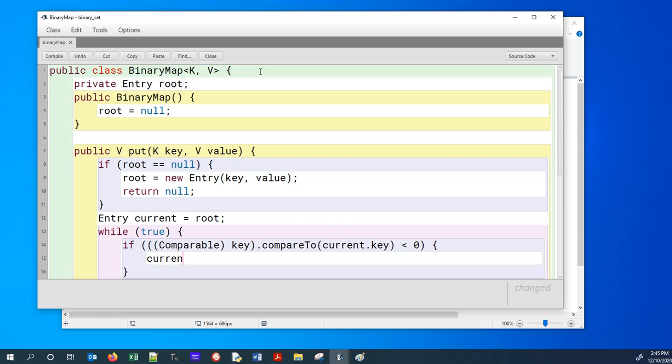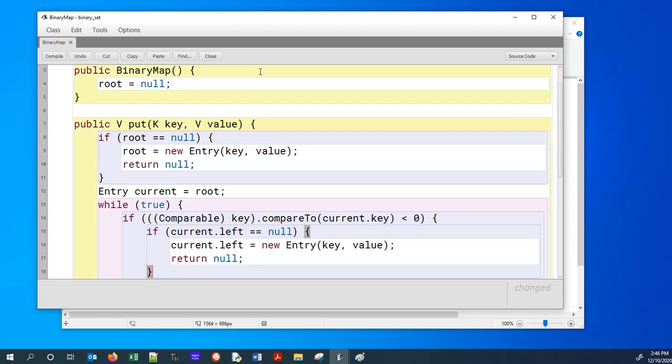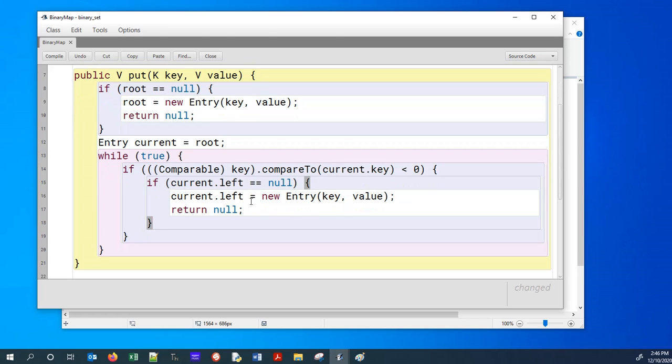So then current, we'll say if current dot left is equal to null, then current dot left needs to equal a new entry with our key and our value, and we'll return null. So this is the case where we try to slide left in our binary tree, but it wasn't there.